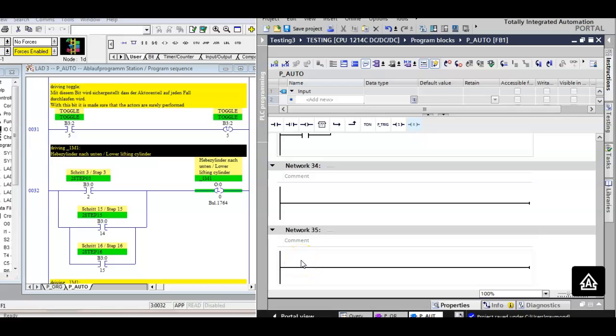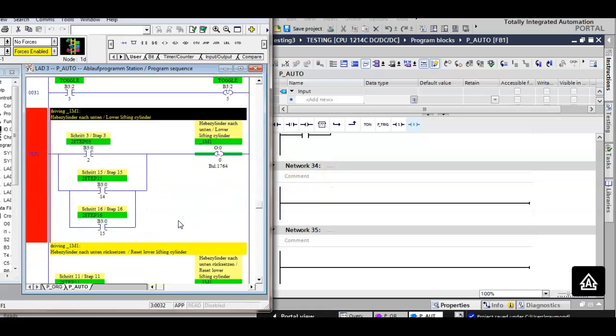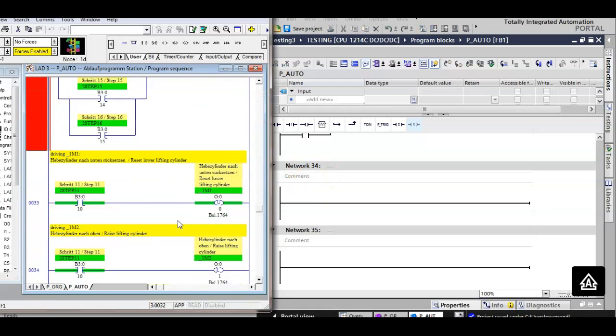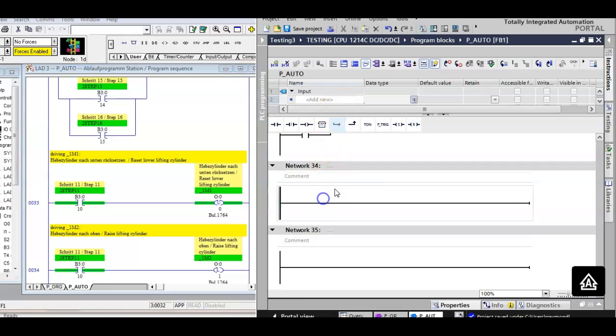So network rung 33, which would be network 34. Okay. And so what we're going to do is we're going to reset the lower cylinder. So once this step is completed, this will reset it.